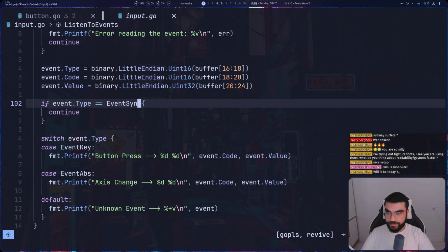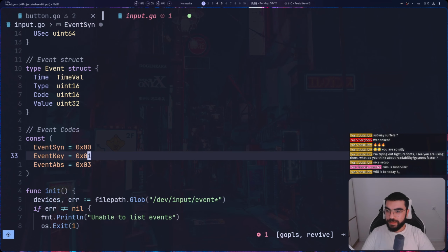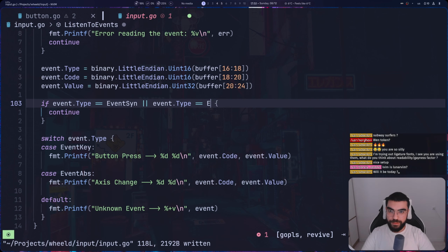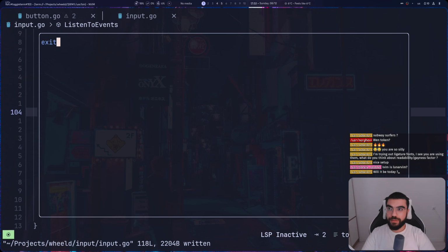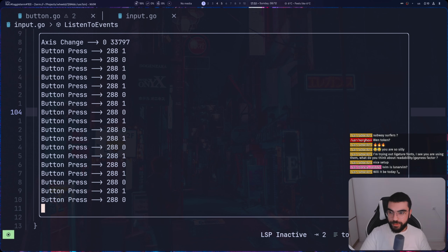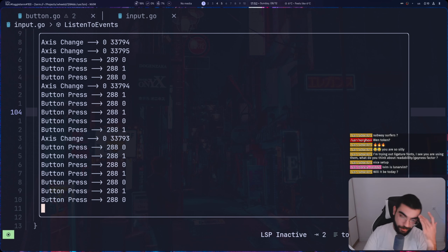In input.go, if event type is, what was it? I think event MSC. For event type is event MSC, continue. Let's run that again. Okay, so now we don't get the miscellaneous events. So when I'm pressing a button, first of all, it is 1 as it is pressed, and when I release it, it becomes 0.